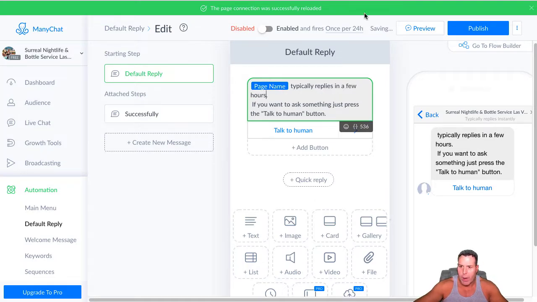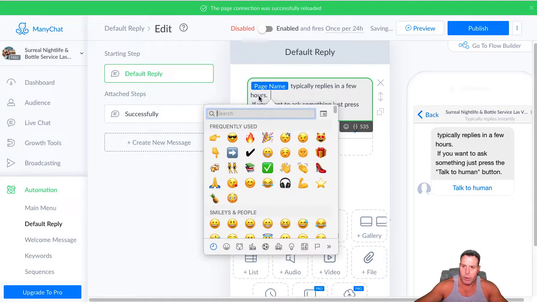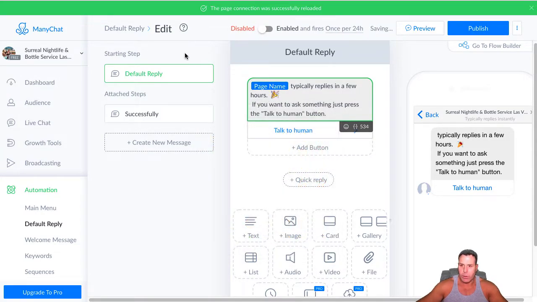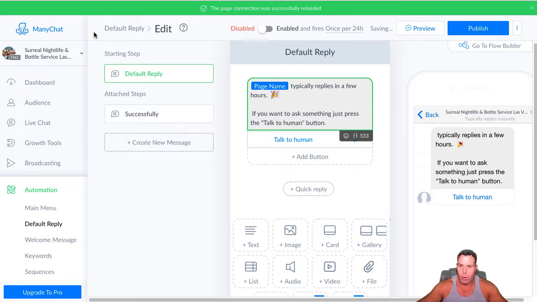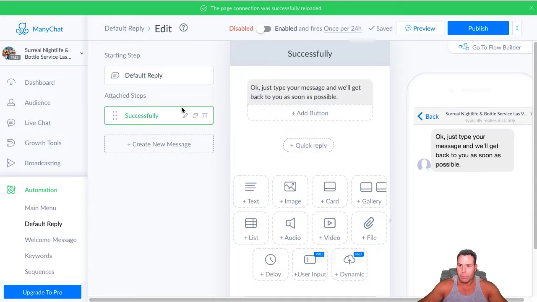So if you reply in a day or two, put that. But if you just reply in a couple hours like we do, just put that, and that's legit. So you're not trying to pull the wool over anybody's eyes here. You're just being honest. And if you want to talk to a human, just press the talk to human button. Okay. So notice how this is set up here. This is now attached. Your starting step is this default reply, and this is what's called a flow. Then this next step is if someone presses talk to human, then that's going to be this step. Okay.